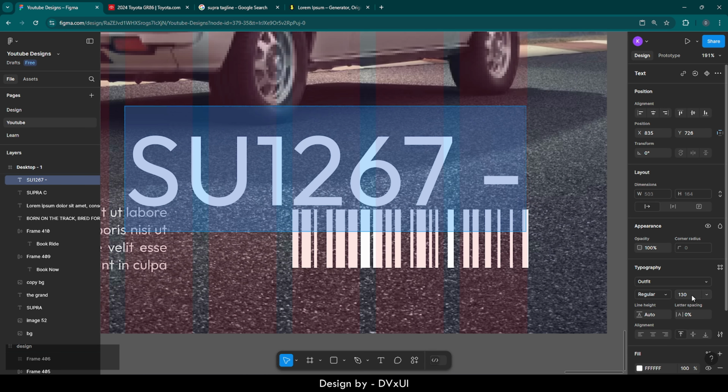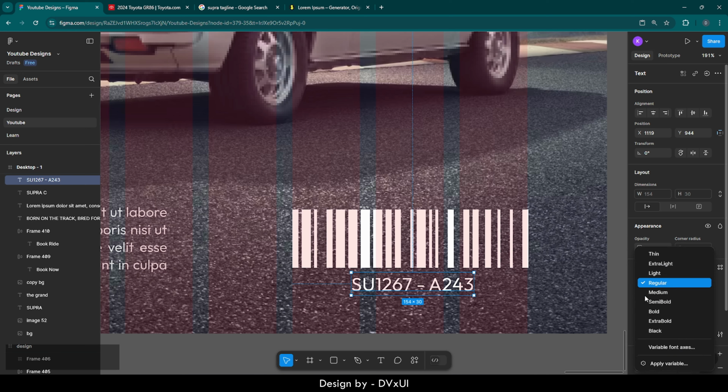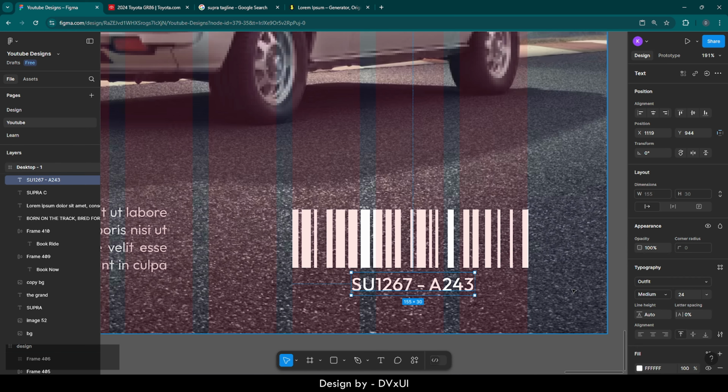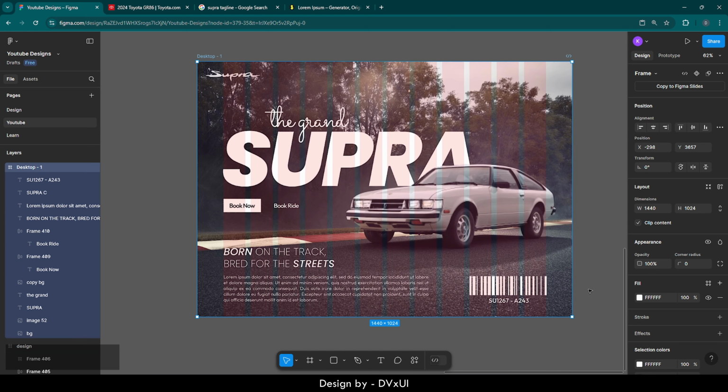Reduce down the opacity to, let's say, 24. And let's write the rest of the code. So after the hyphen, we need A234 or maybe A243. It doesn't matter. Now let's take it and place it at the middle of this barcode. The font weight is regular. Let's switch to medium. And yeah, this is good.